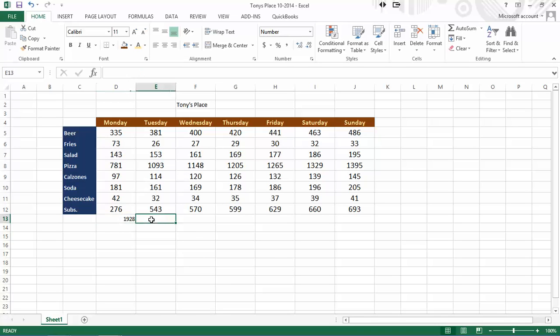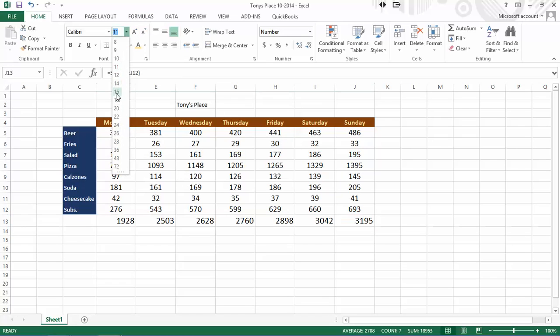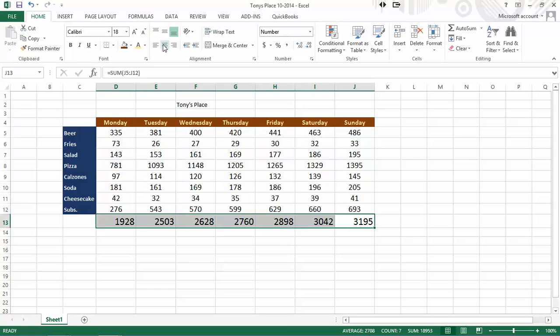Next, I'm going to click in this cell, and I'm going to drag all the way over to the right, and I'm going to go up and click on auto sum again. And look what it did, it automatically filled in all those numbers. So I didn't have to go one by one. Let me make these numbers a little bit bigger. Let's go up and make them, let's say 16. Let's do 18. I'm going to center them all.